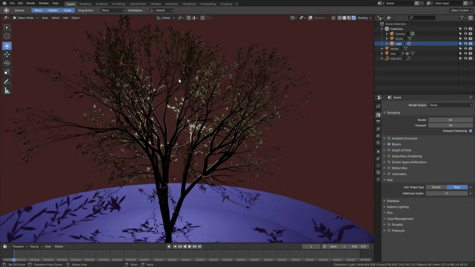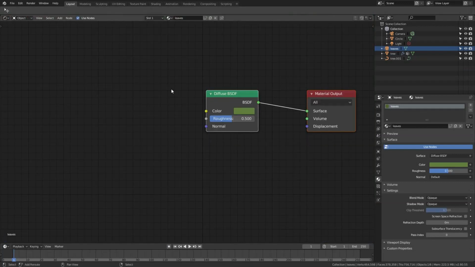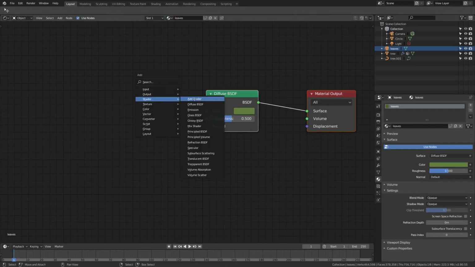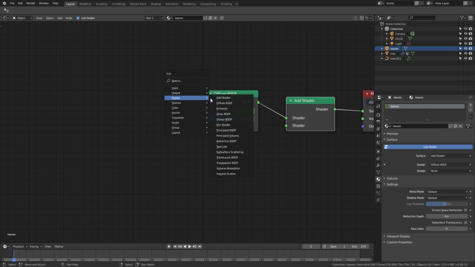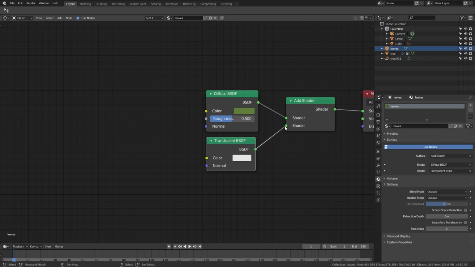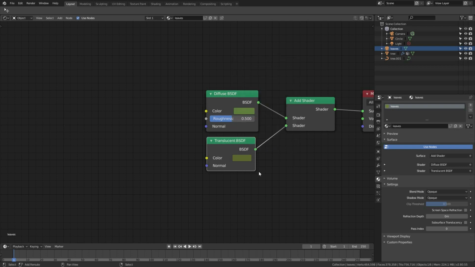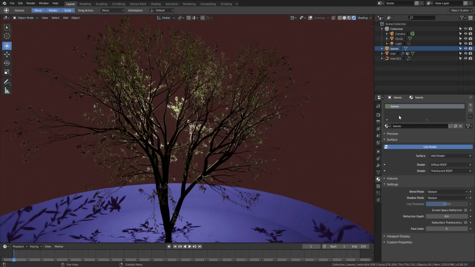So I have also enjoyed clicking to select the leaves, going into their materials, and doing something as simple as this. Shift F3. Shift A, add shader, and then Shift A. That shader is translucent, and I kind of borrowed the same color by clicking and dragging from the diffuse node, but then I put it a little bit more towards the yellow and a little bit darker so that it doesn't go nuts with all of its subsurface scattering, which has to be turned on.